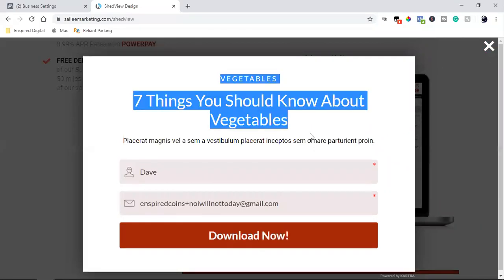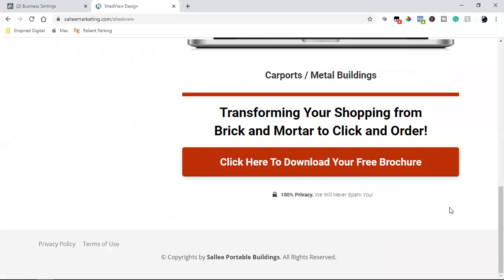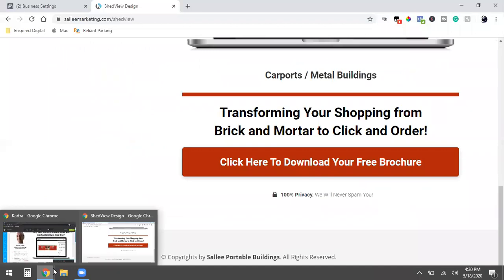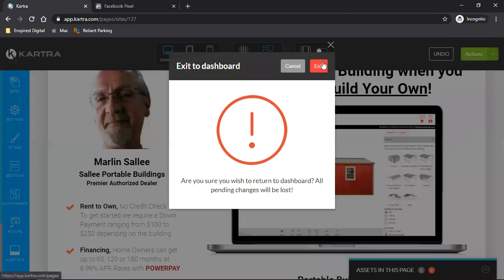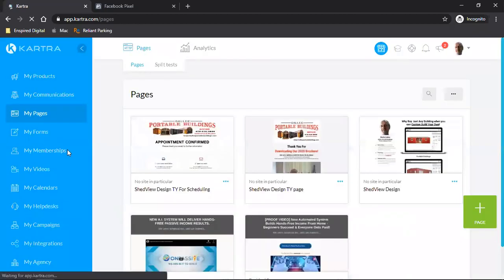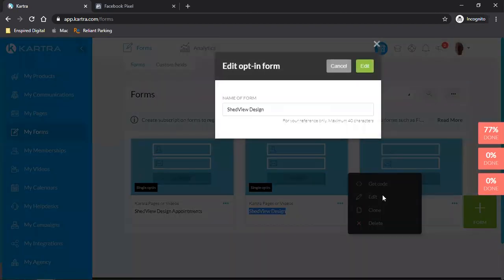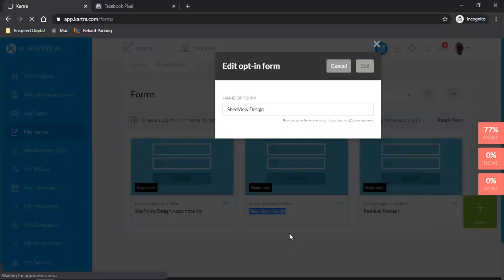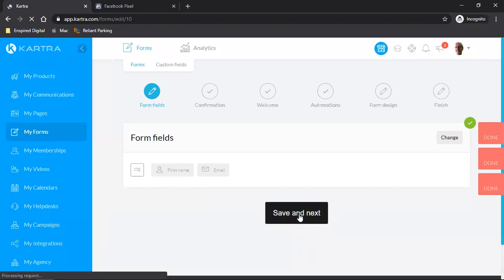So we just have to edit this part, obviously. And that's it. And then edit the welcome email. So right when they download, that first email goes out, and that email is tied to this over here. Let me show you where that first email is. That first email is in my forms. So over here to the left, this is where the welcome email is coming from. The welcome email is coming from Shed View Design. If I click on these three dots and go into edit, this is where I want to link the brochure. So I hit save and next.